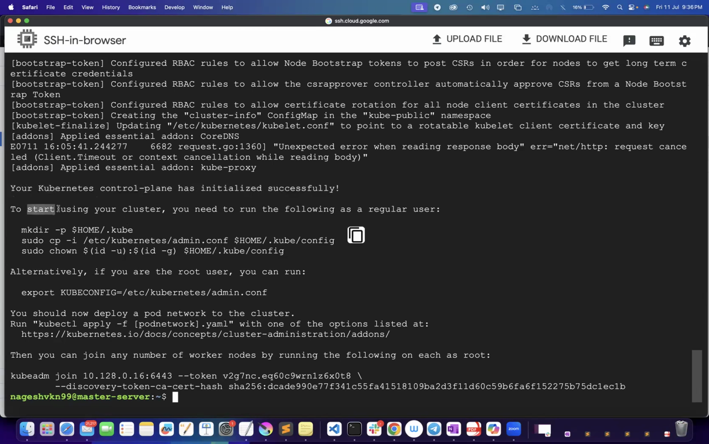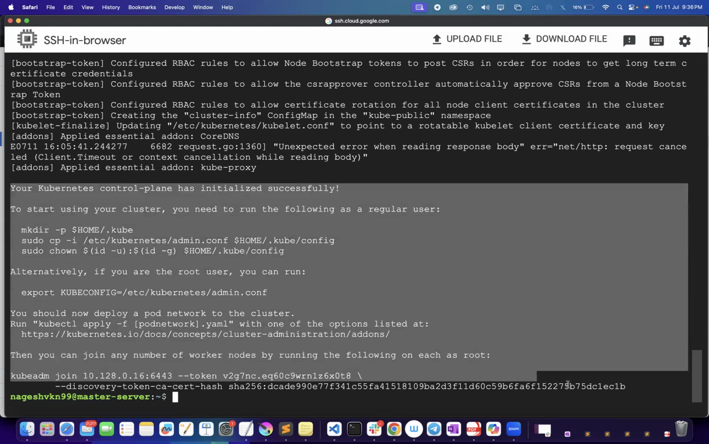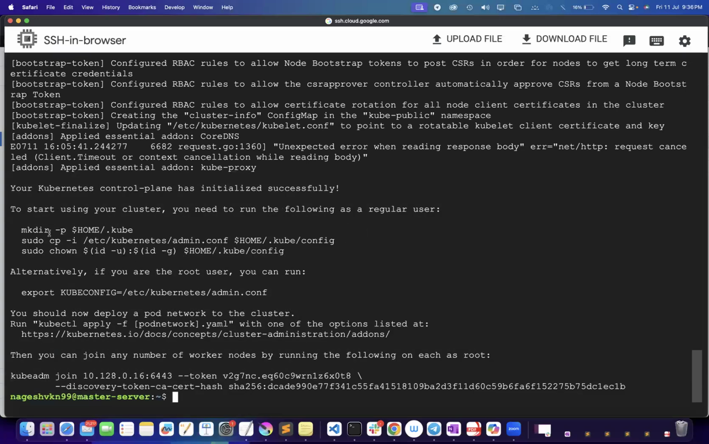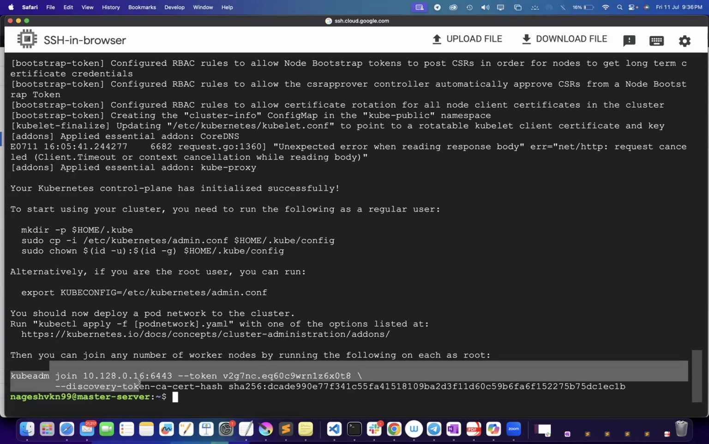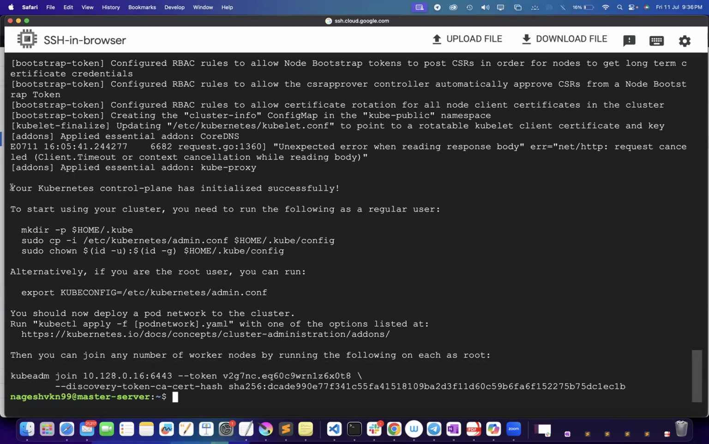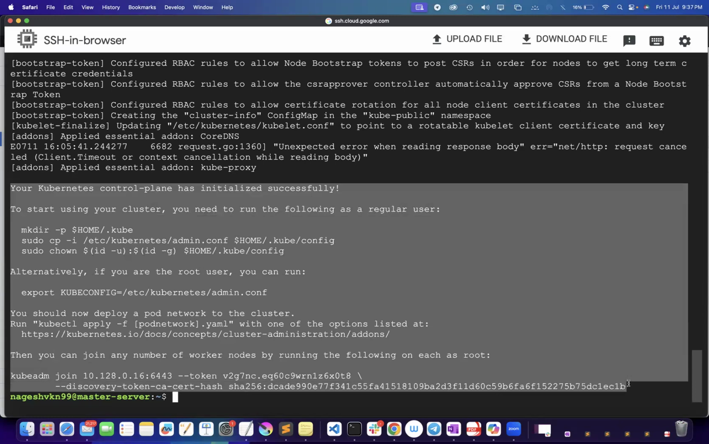See this. To start using your cluster, you need to run the following as a regular user. So they're asking us to run some configuration. I'll save this. You need to run this mkdir command, copy something, change ownership. Again, they're giving you a command to join the worker node. Save this. I'll save it somewhere.